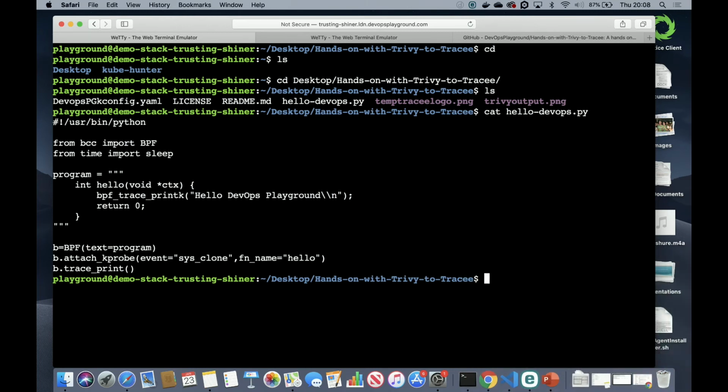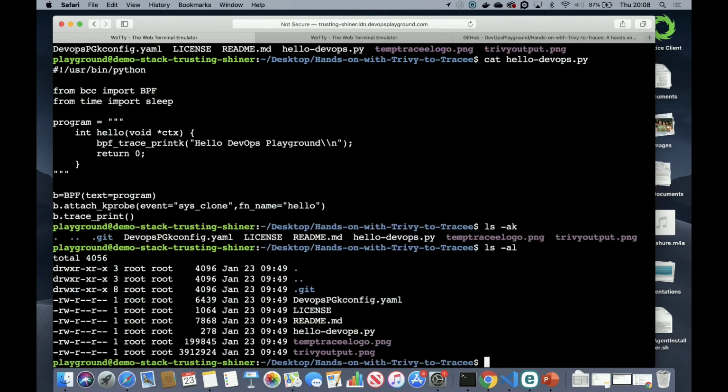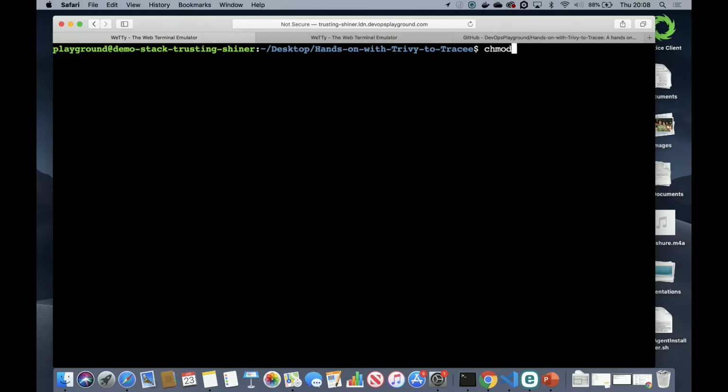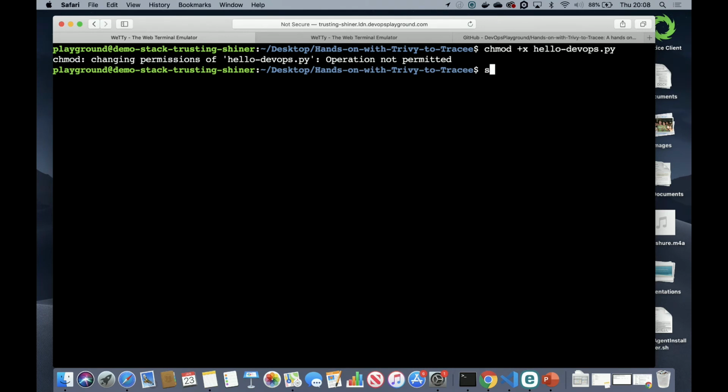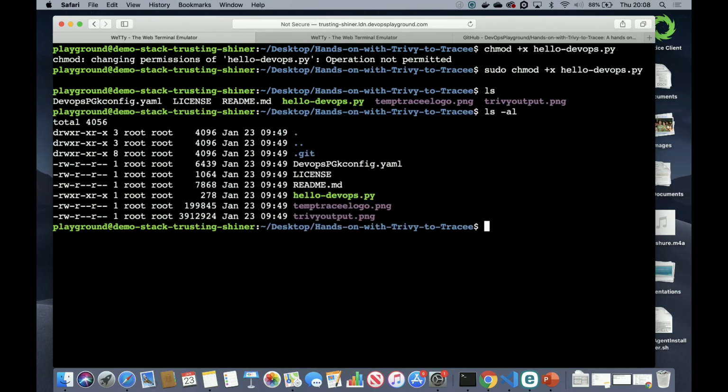It's not executable. Apologies. Chmod plus x. So you see sudo, so it's extracted as root. Nice. Sudo chmod plus x. All right. Cool. So those are not in your instructions. I'm leaving them up there for a moment.